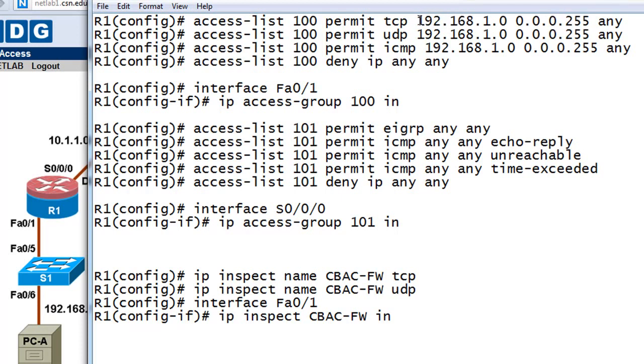So this will be the source network, right, to any destination. So we're going to allow TCP traffic from the one network to anywhere. And then we're going to permit UDP traffic from the one network to any destination.